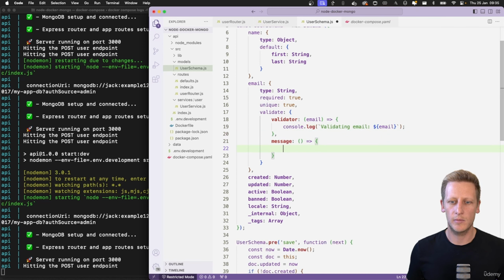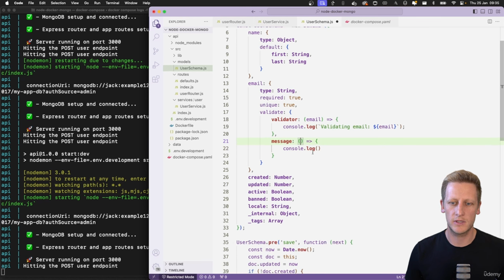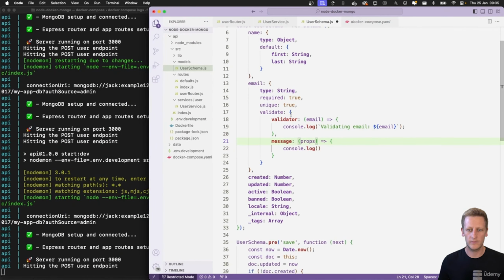The second thing is in our message here, I'm also going to add a console log. The way this message works is it receives this value of props. If you take a look at the documentation, the message function here receives props, which comes from the output of this validate function. So let's set this up. We'll say validation failed for, and we'll just JSON stringify this props to see what's in that object. Just a spelling mistake there, it should be validation failed. The reason I'm saying validation failed is that this message function should only ever fire if this validator fails. So let's go ahead and save our work.